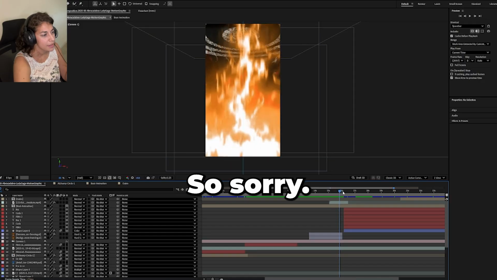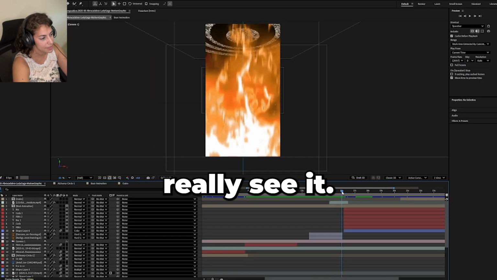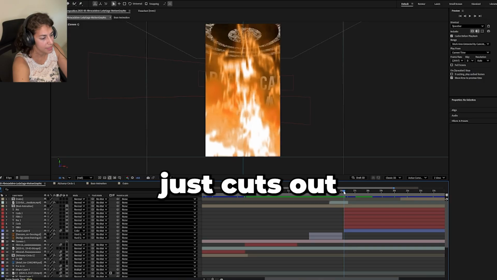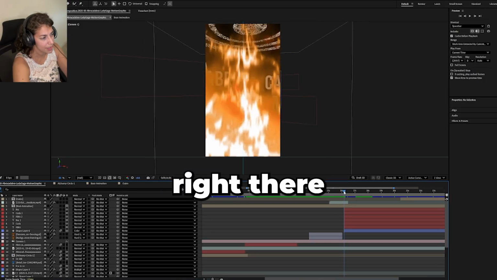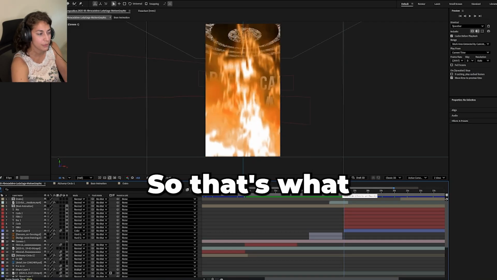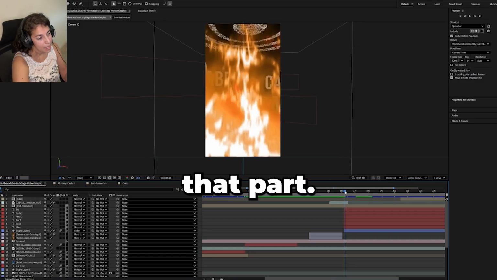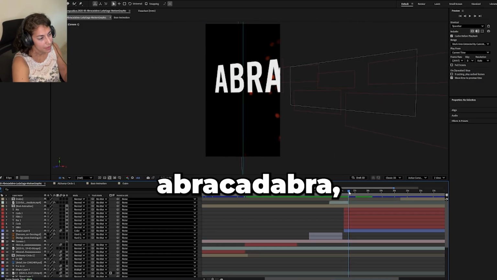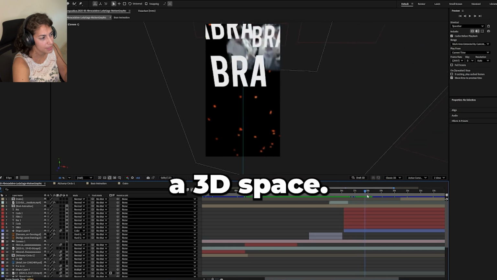Oh my gosh, I jumped so far ahead, sorry. But yeah, flames and then transition, because the video cuts here. You can't really see it, but the video just cuts out right there, and then the text pops in. You can kind of see it right there where the transition happens, but it's not supposed to be the focal point. So that's what the fire is acting as, not to mask it, but to hide that part. And then Abracadabra, like I said, goes through with the camera animation in a 3D space.